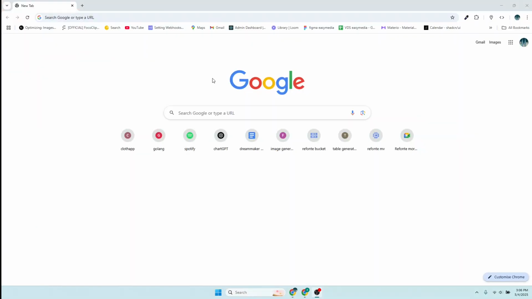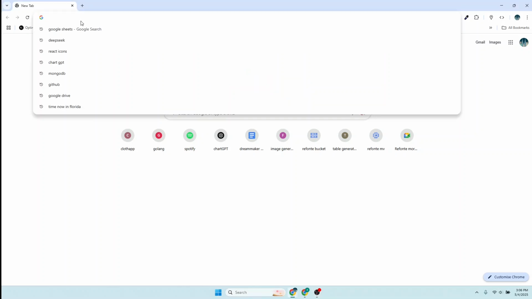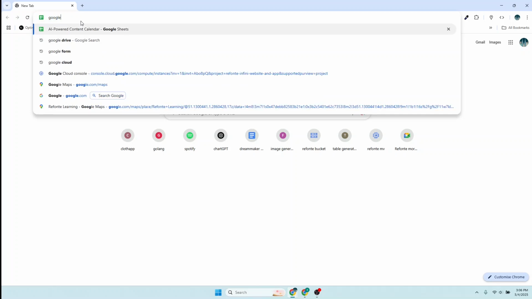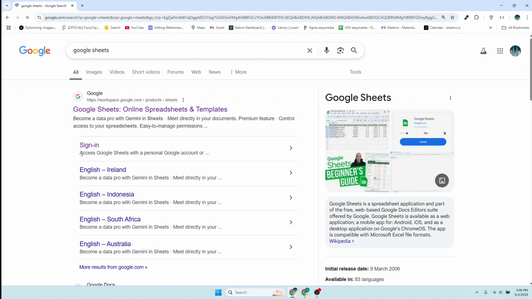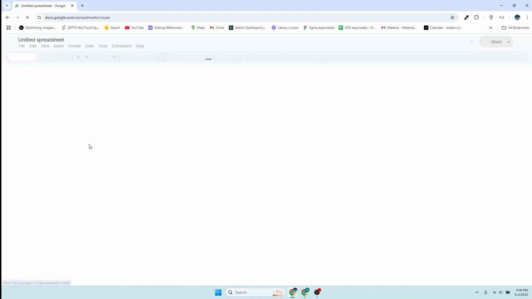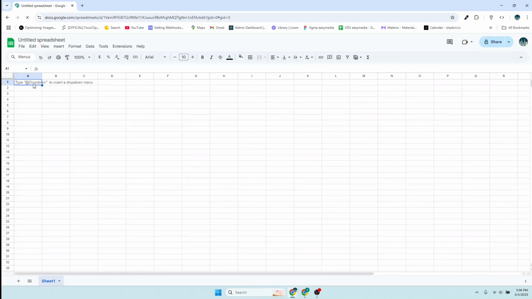I'll start by designing the customers' birthdays Google Sheet. So I'll search for Google Sheets to quickly log into my Google account. So I'll just sign in. So this is a new Google Sheet. I'll rename it to customers birthdays, like that.